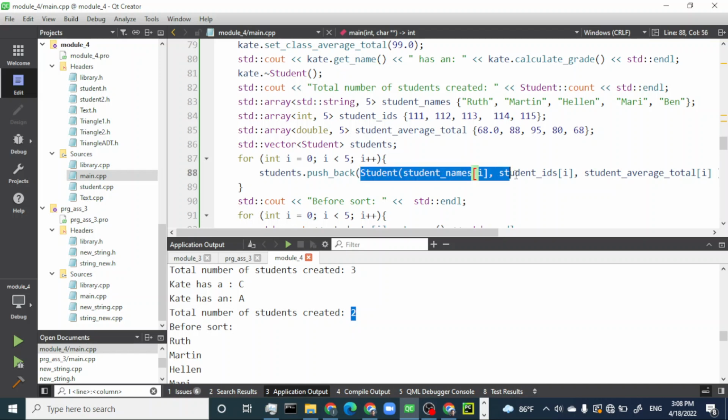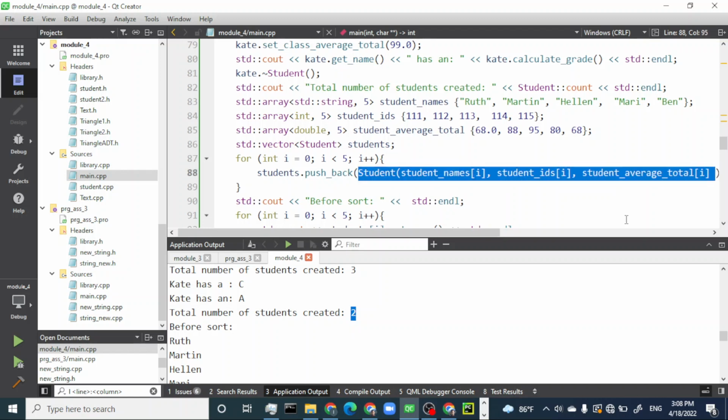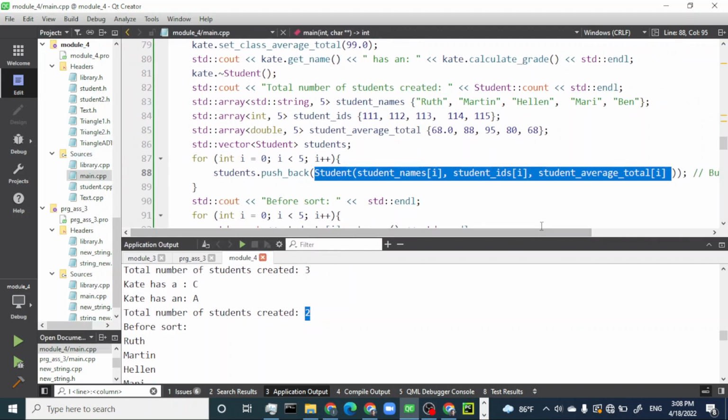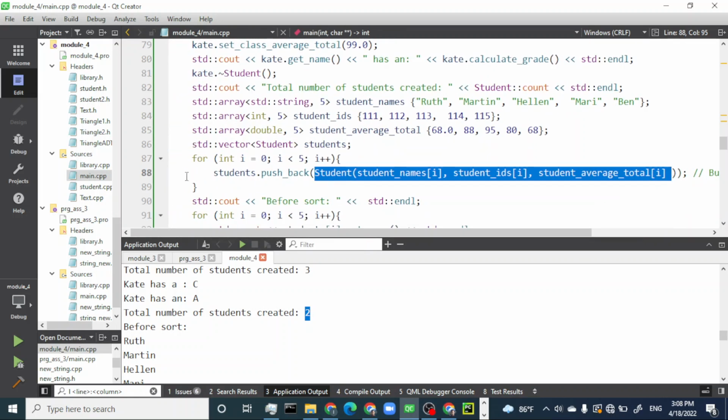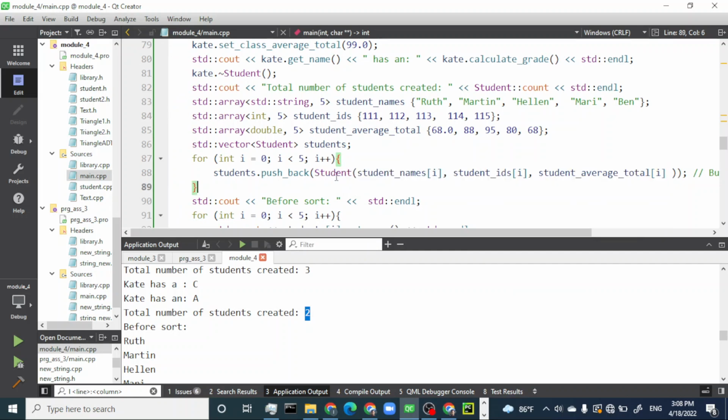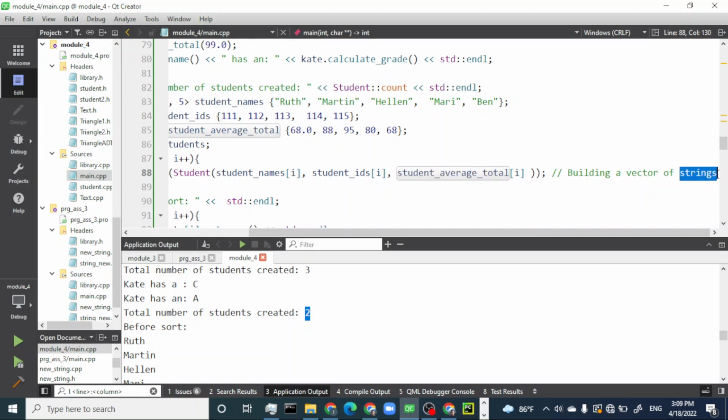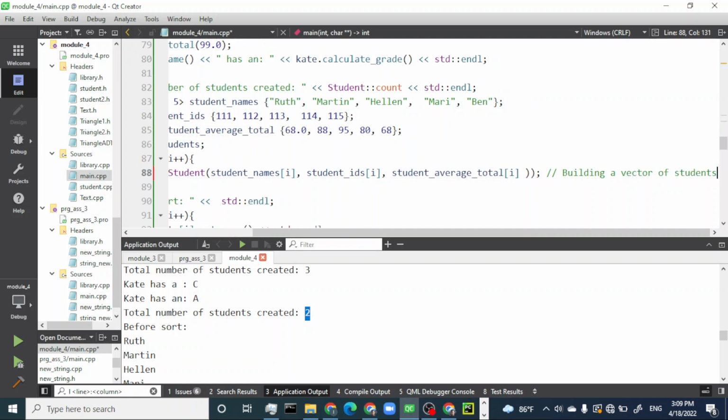So we are creating a student, right? It's a really cool thing that we can do such things. So in a for loop, we iterate, call the constructor, pass each name and each ID and each total and create a student object, and then we push it into the vector. Okay, all right. So it's not a vector of strings. It should be a vector of students. Okay, sorry about that.